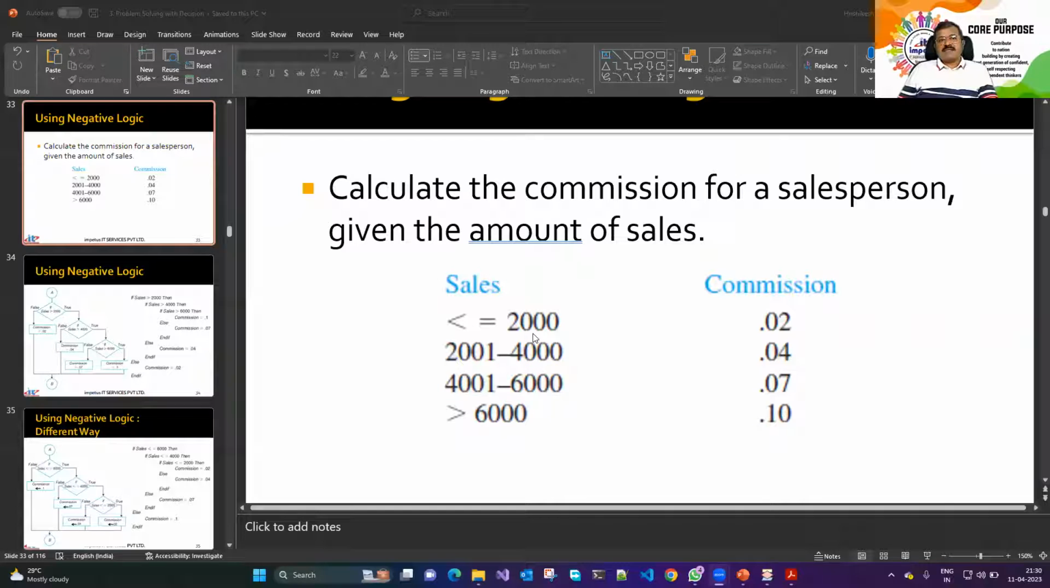Yeah, so got it. This was the question, correct? Sales less than or equal to 2000, it was 2% commission. 2000 to 4000 was 4% commission. 4001 to 6000 it was 7%. Greater than 6000 it was 10% commission and so on. Let's see.